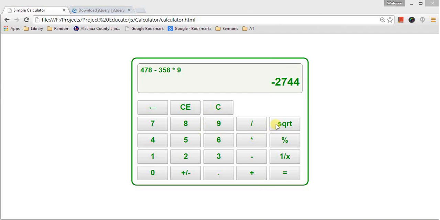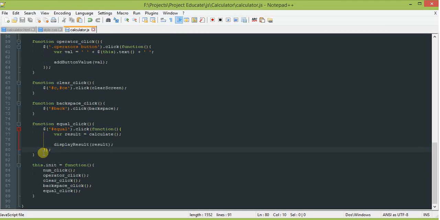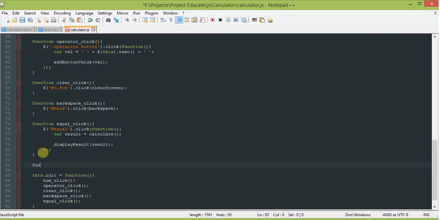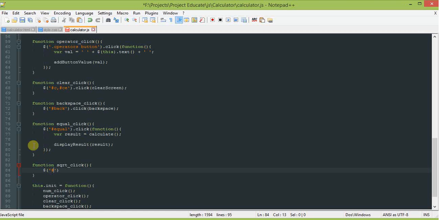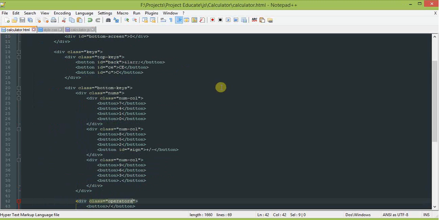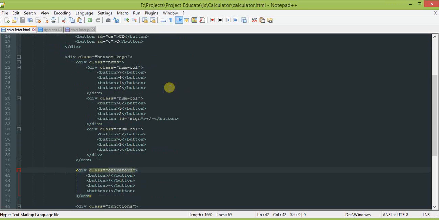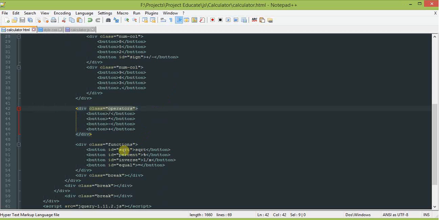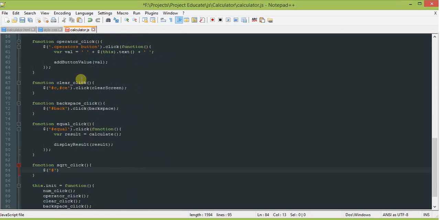Okay. So next, let's calculate the square root. To calculate the square root, we create a function that does that for us. We do function sqrt_click, and we use jQuery to capture that button. What is the name of the square root? Let's find out. Well, we come here, and the square root is actually called sqrt. So we come here, sqrt dot click. So when we click the square root, we want to calculate the square root and display the results.